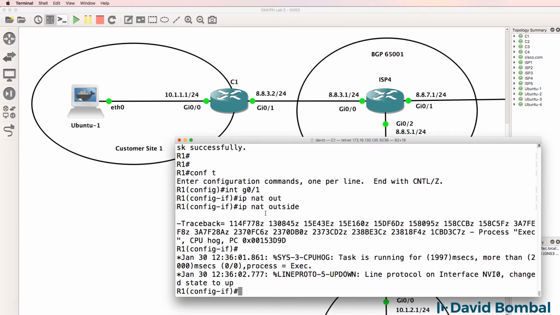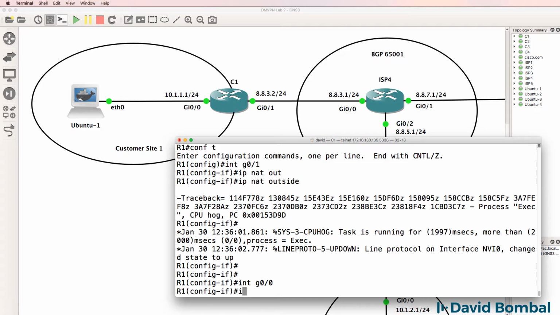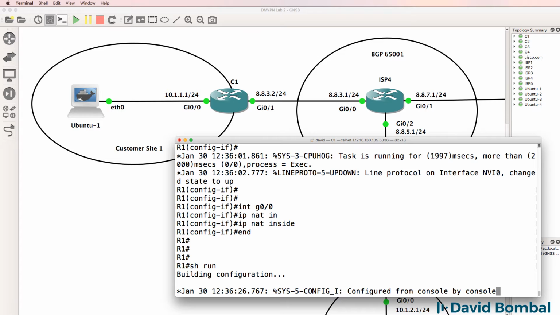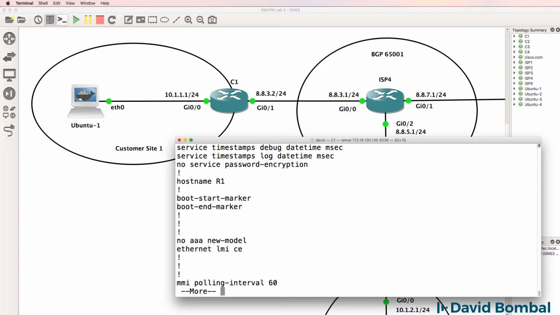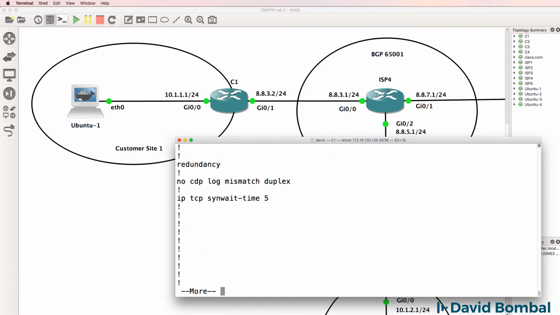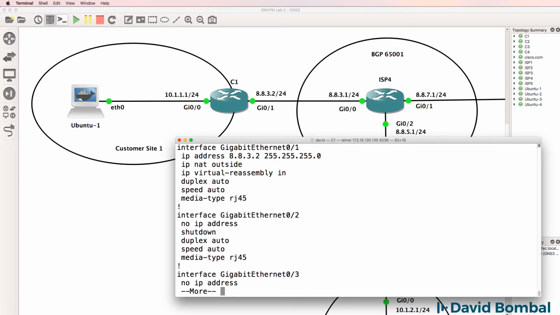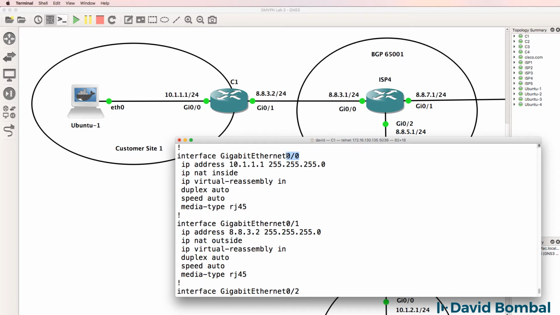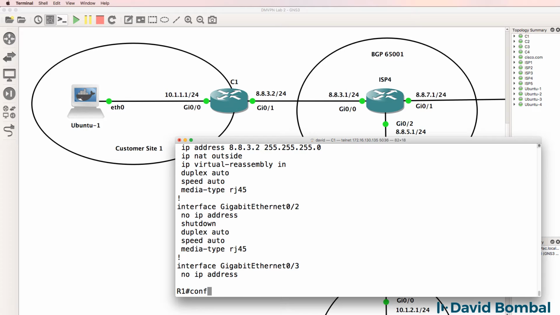Save your configs often in case a router crashes. When enabling NAT, you could have problems. My router seems to be okay. Show run shows us that gigabit 0/1 is the outside NAT interface. Gigabit 0/0 is the NAT inside interface.